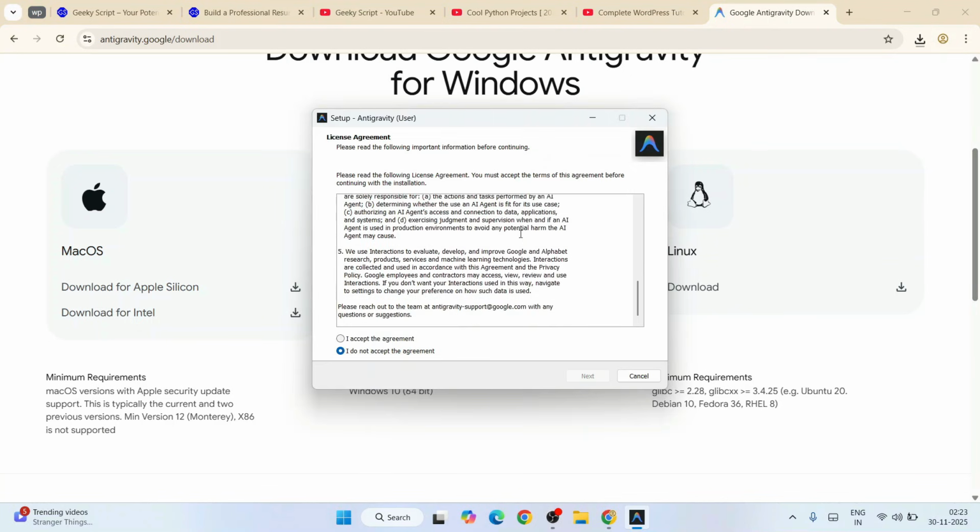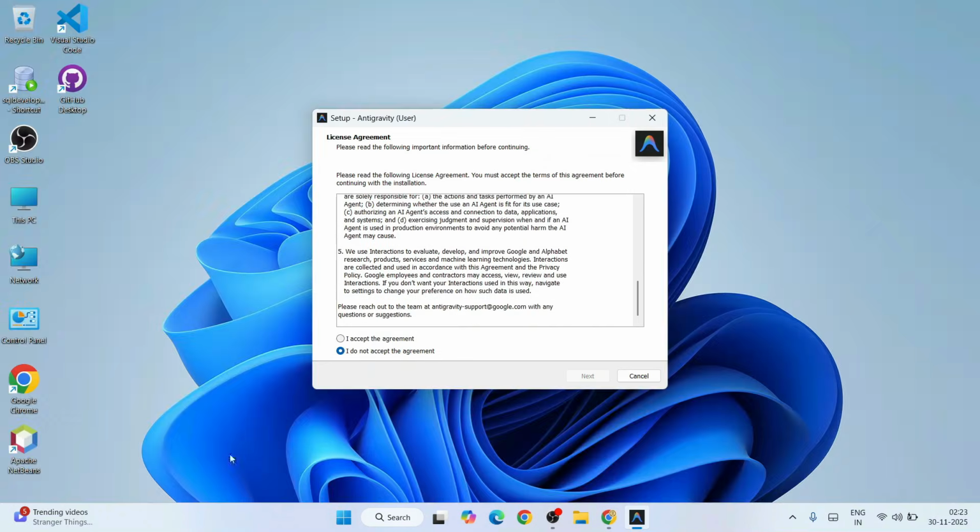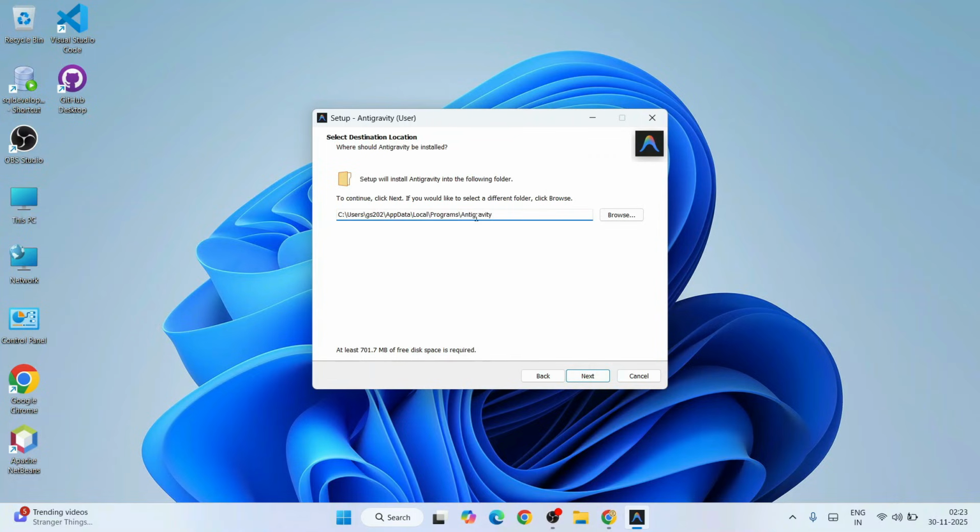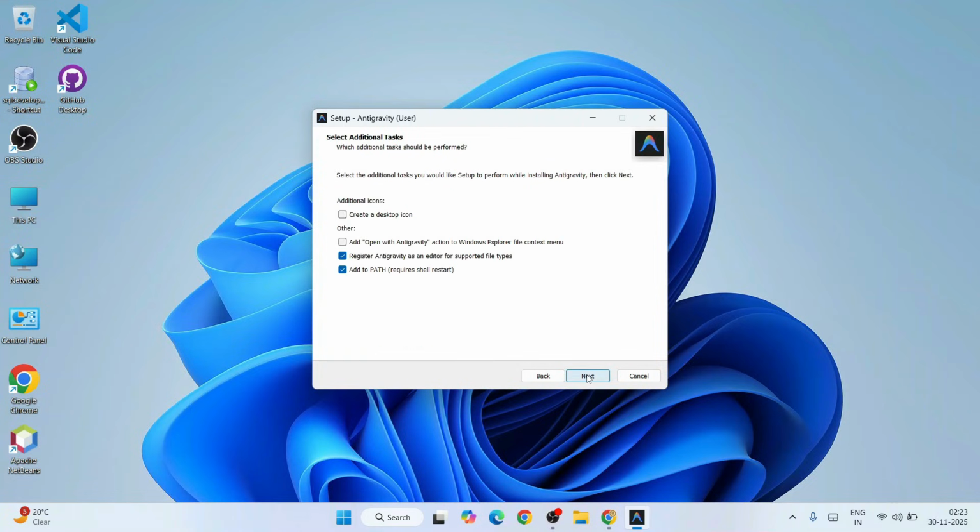This is our license agreement. Let's first minimize our browser, and here you need to read this license agreement, then accept it and click on next. This is where our Google Antigravity is going to be installed. Totally fine, click on next. Again, totally fine, click on next.